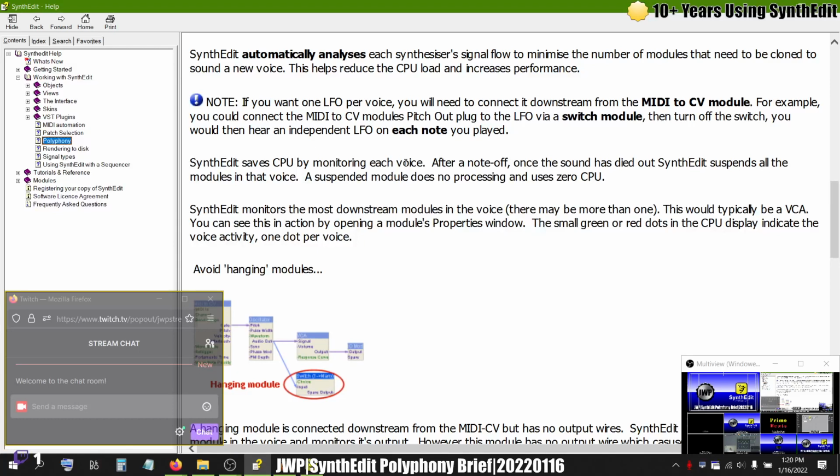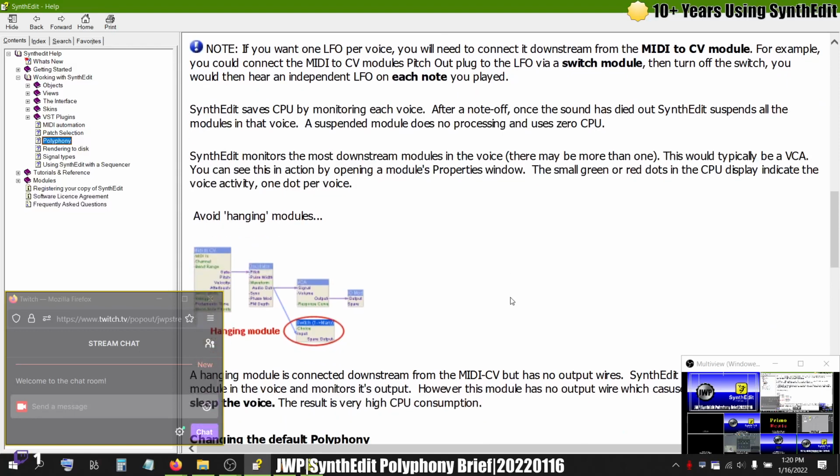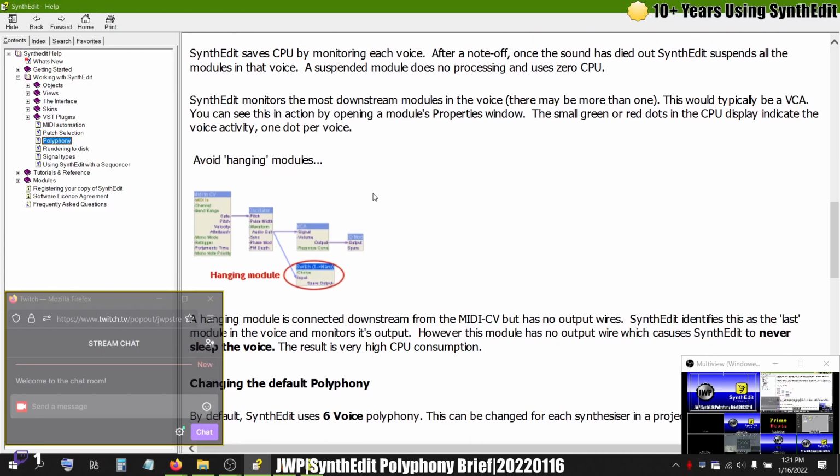SynthEdit saves CPU by monitoring each voice. After a note off, once the sound has died out, SynthEdit suspends all modules in that voice. A suspended module does no processing and uses 0 CPU. SynthEdit monitors the most downstream modules in the voice. There may be more than one. This would typically be a VCA. You can see this in action by opening a module's property window. The small green or red dots in the CPU display indicate the voice activity, 1 dot per voice.